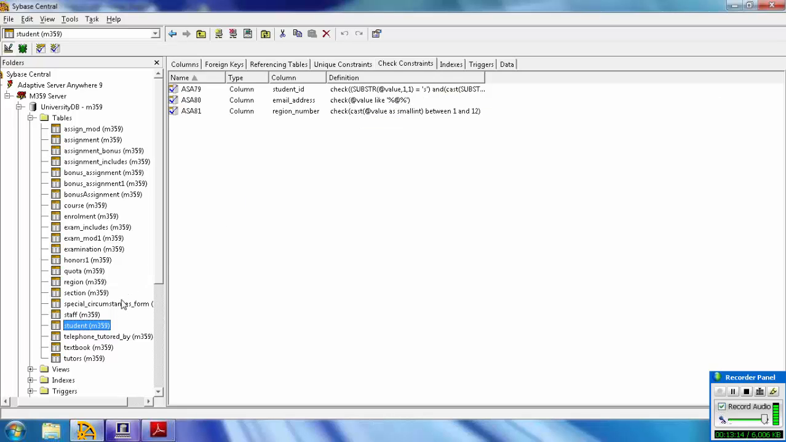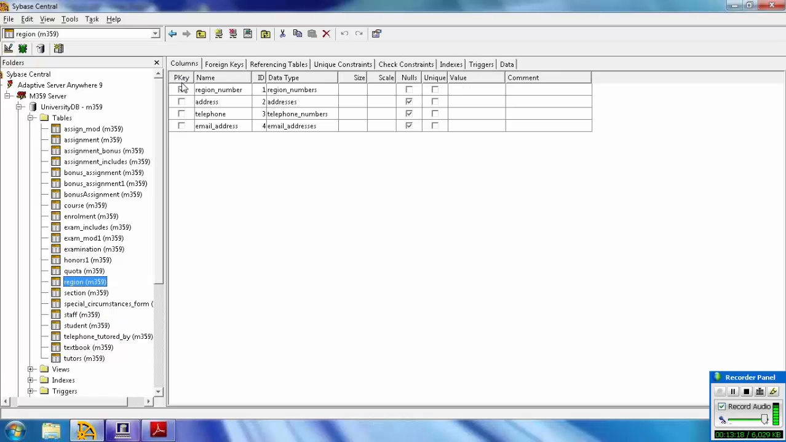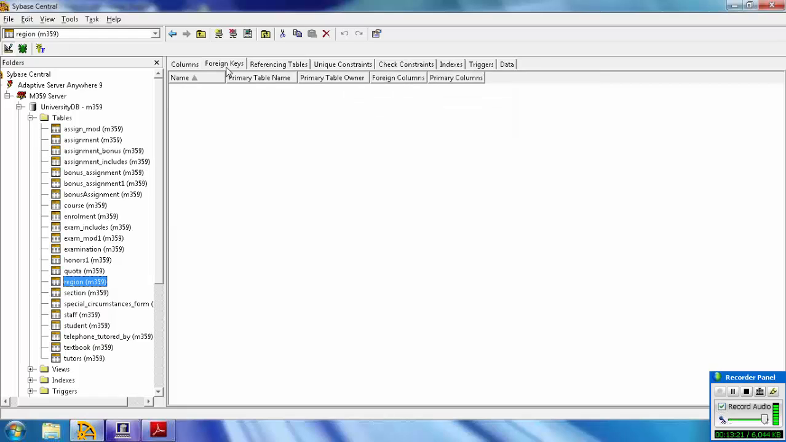So if you go to your region table, again, you're able to see here, you have a column constraint, which is region, and you don't have any foreign key. You don't have unique. You have a check constraint for the region number. It is checking a value small integer between 1 and 12. And again, here we have a check constraint for the email address to make sure the email address has an @ character.